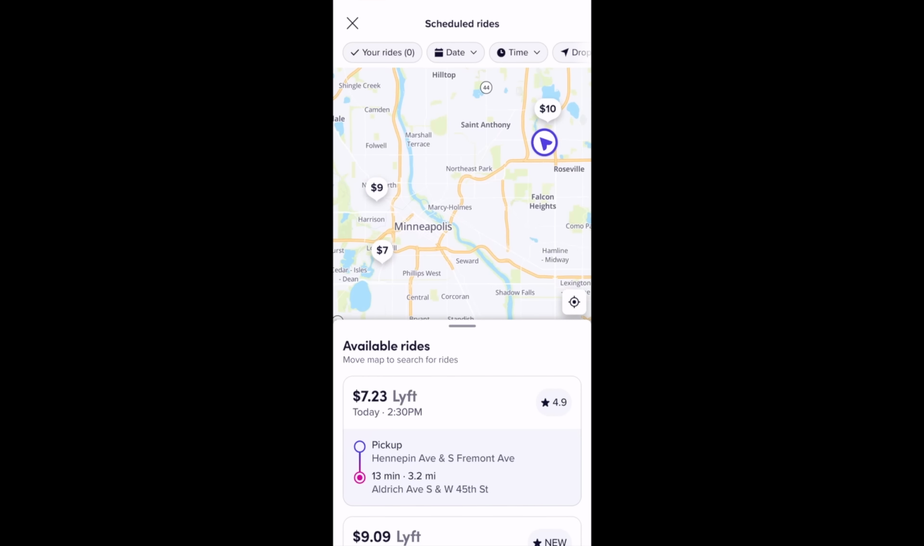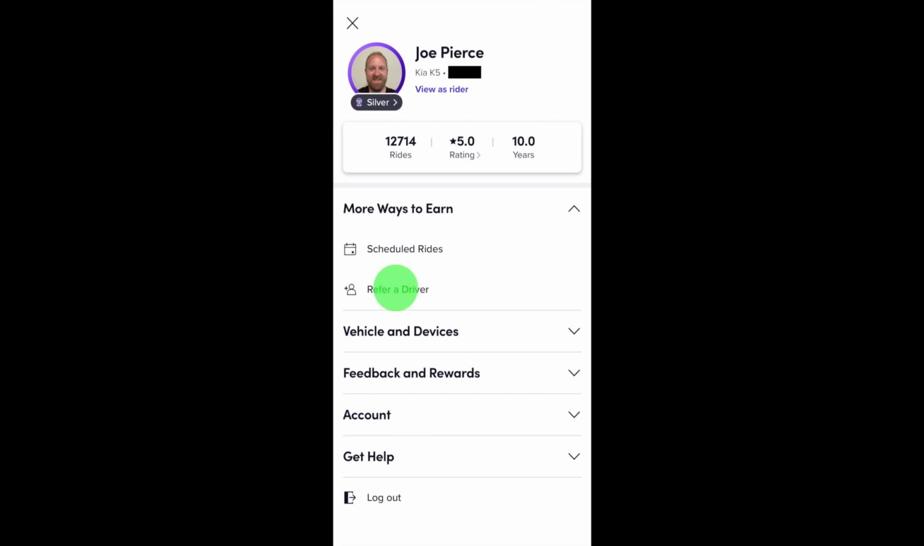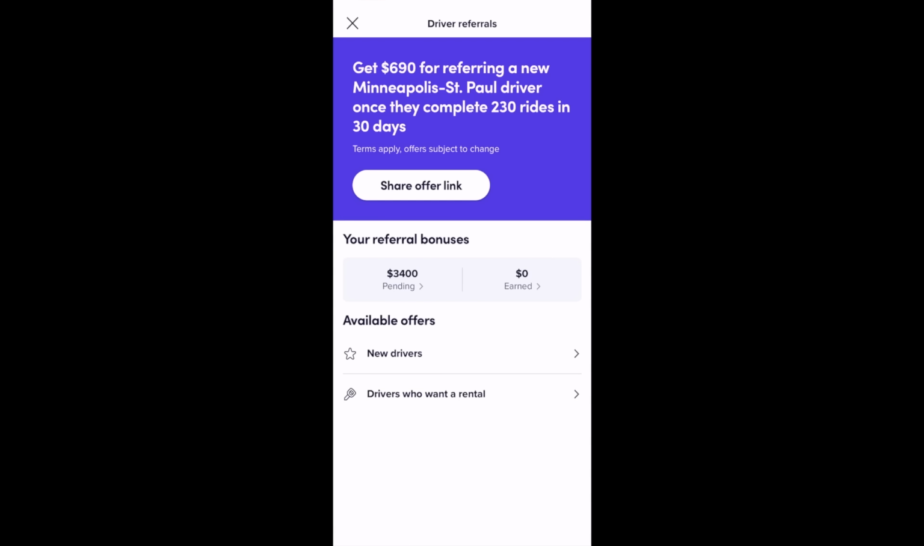And at the top there, there's a lot of toggles where you can select which date, time, the drop-off location, and filter if it's an airport drop-off or not. There's also the refer a driver area. This is where you can get your referral link to refer new drivers to the Lyft platform and possibly get some bonus earnings for referring those drivers.